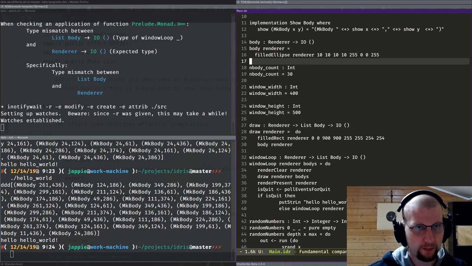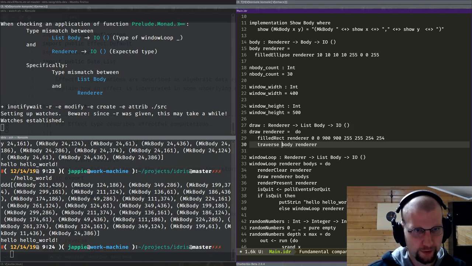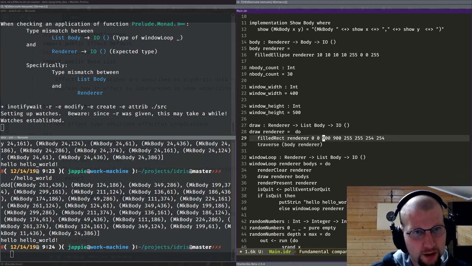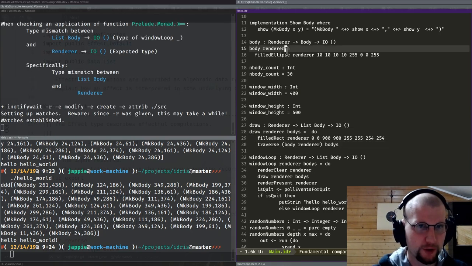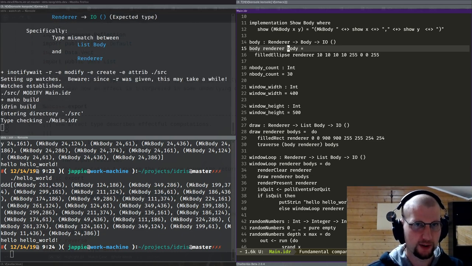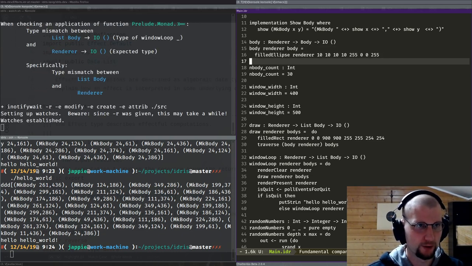And then body wants to draw a single body. So just get a body. We'll just traverse over them. Traverse. Body render. Bodies. There you go. First of all, you need to have the body here. I'm probably going to destructure this, because we need those values.